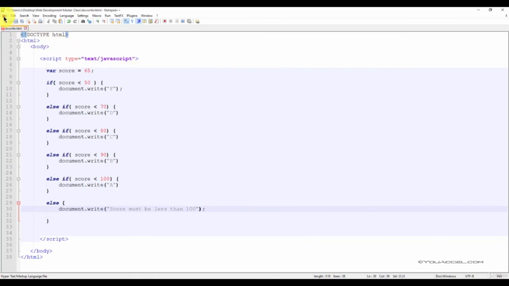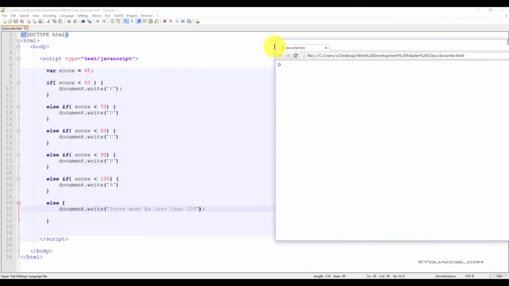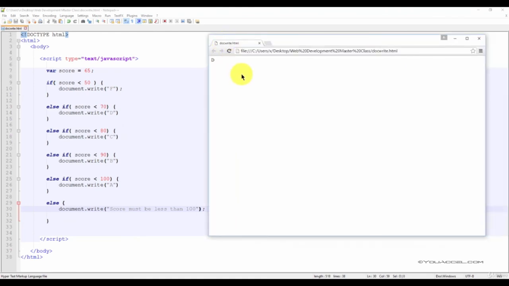And now we'll go ahead and save this file and preview it in our web browser. So here we have D that has been outputted because our current score, we've set it to 65. Now that is greater than 50 and less than 70.